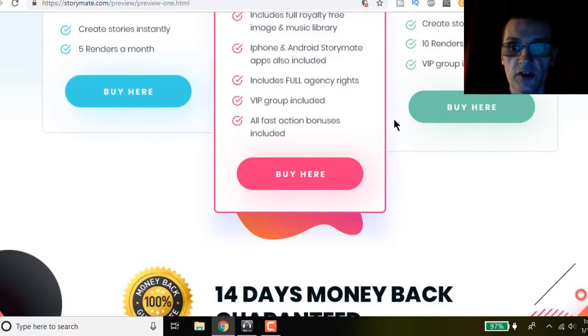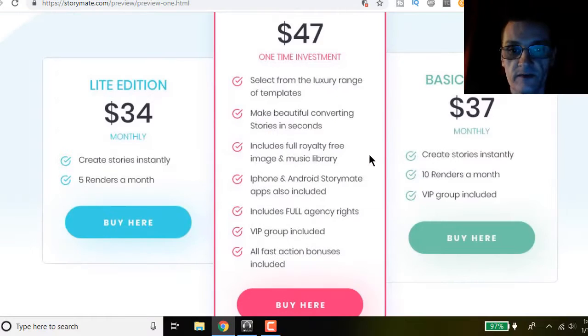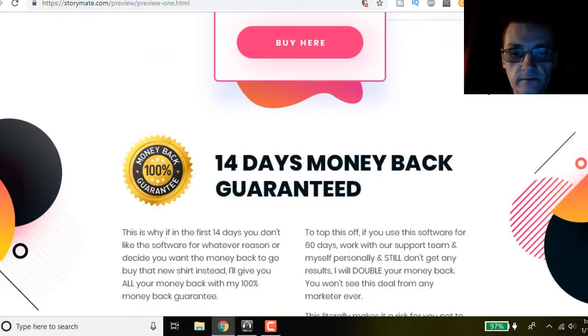I would not choose the other 2 because $47 one time versus $34 or $37 a month, it's a no-brainer, okay? You're paying just another $10 to get it all for one price, for one-time payment. It also comes with a 14-day money-back guarantee, so if you're not satisfied with it anyway, guys, you just let Luke and his team know, and they will get your money back, no questions, okay?